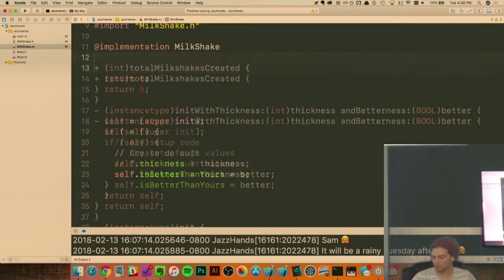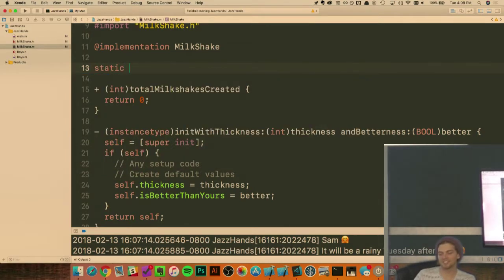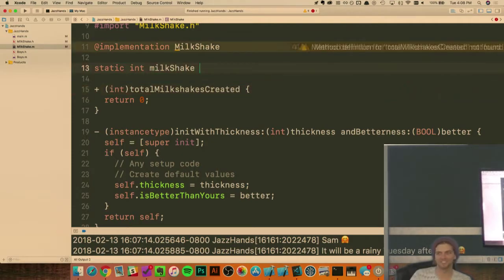Static. Who's read static? Static int, I don't know, milkshake. Wait, is milkshake one word or 2 words? So I've actually been doing something weird by camel casing this single word. Good job, Sam.